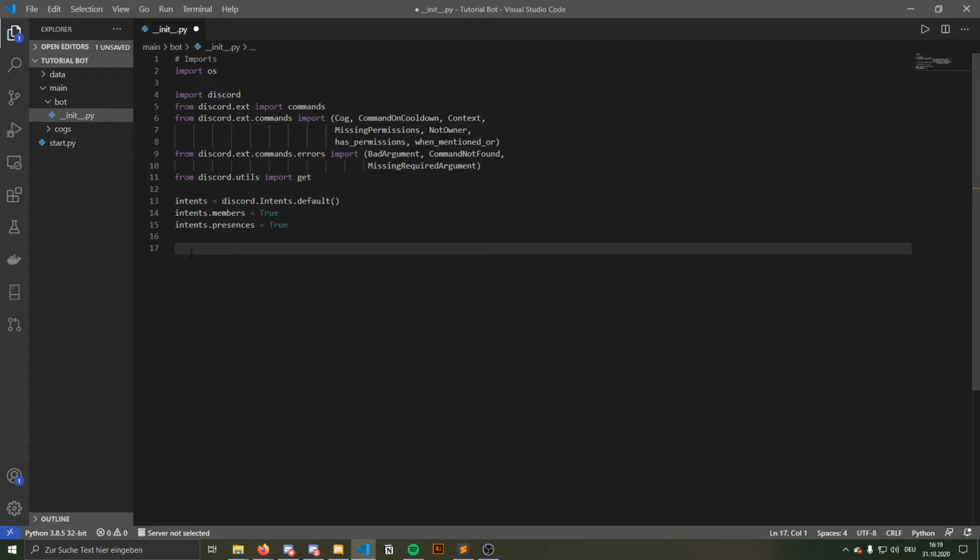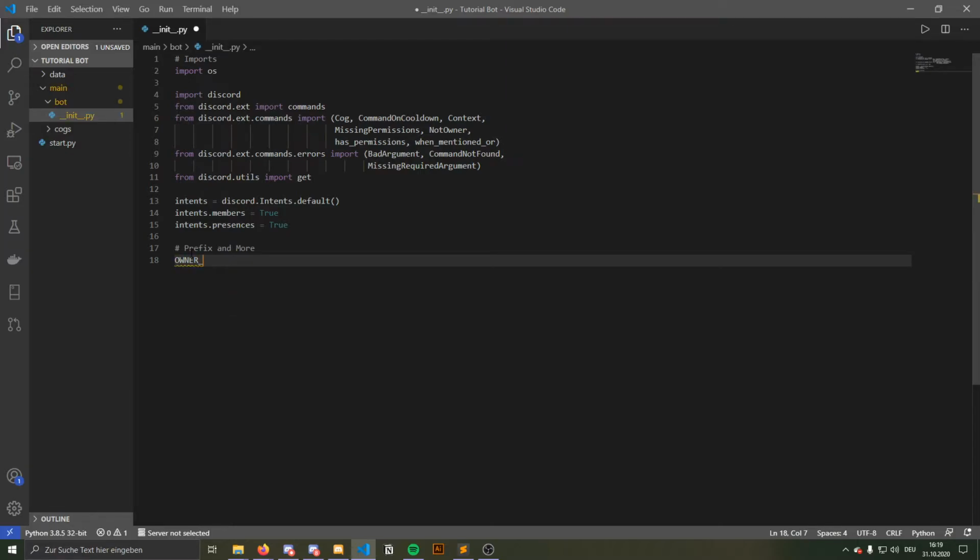And now here I'm going to set another comment that says basically just prefix and more. And in here we're setting up constant variables. It's still listed as a variable, so in Python you don't have something like a constant, but you mark something as a constant when you write it out in whole capital letters.